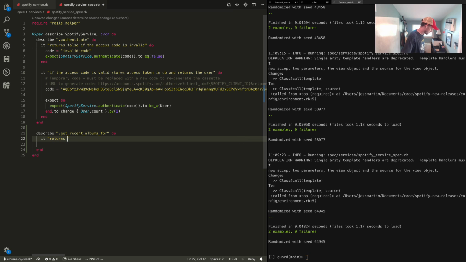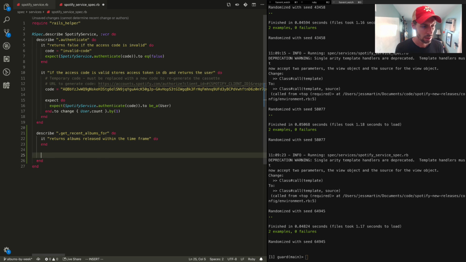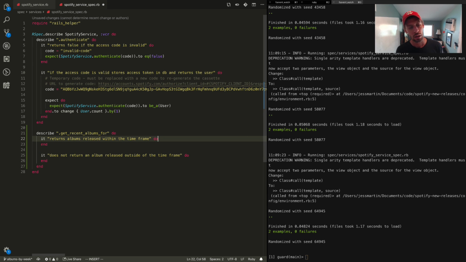returns albums released in the last month, within the time frame, I guess. It does not return an album released outside of the time frame. I think that's the most important thing. It's going to return them.